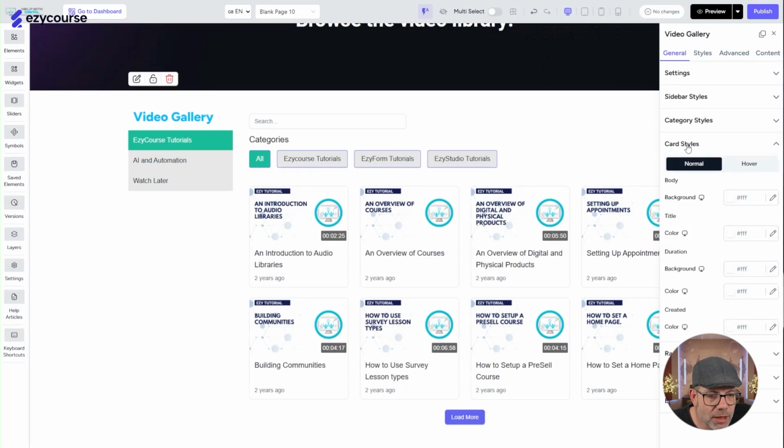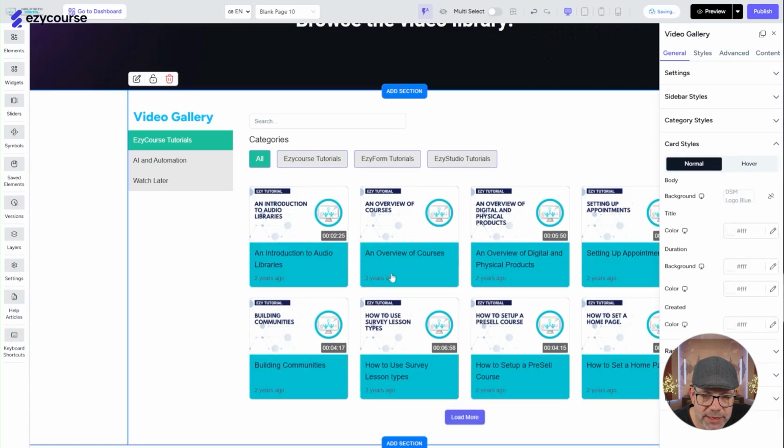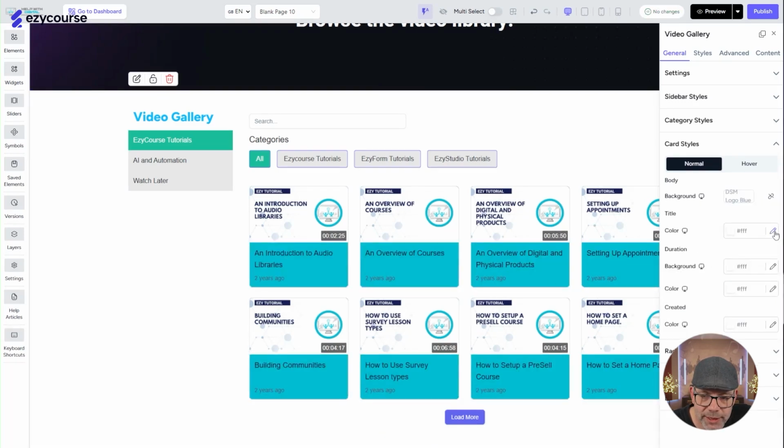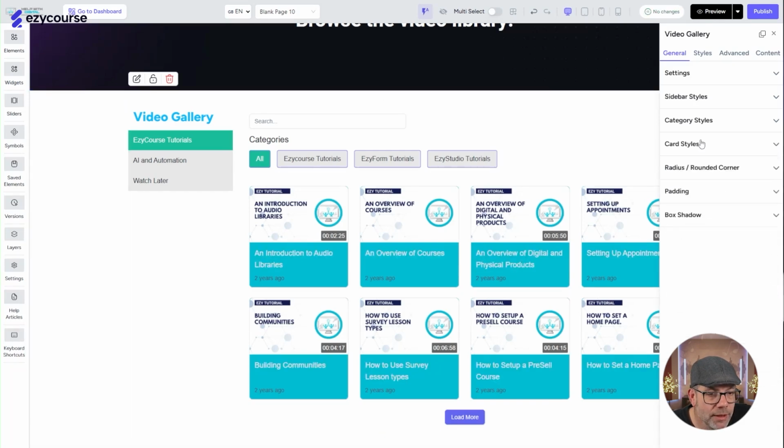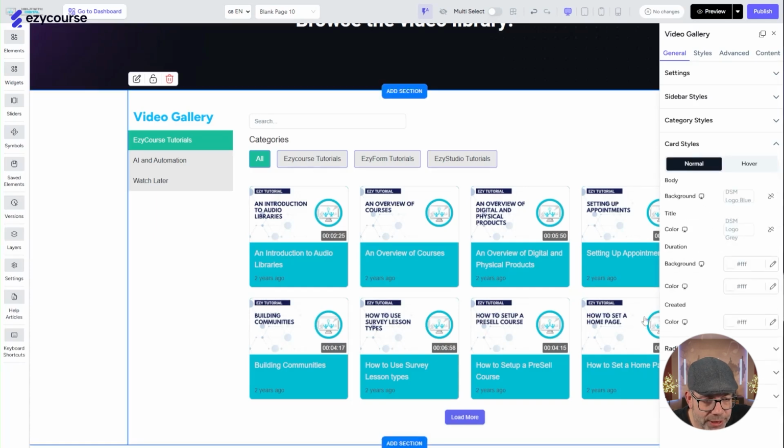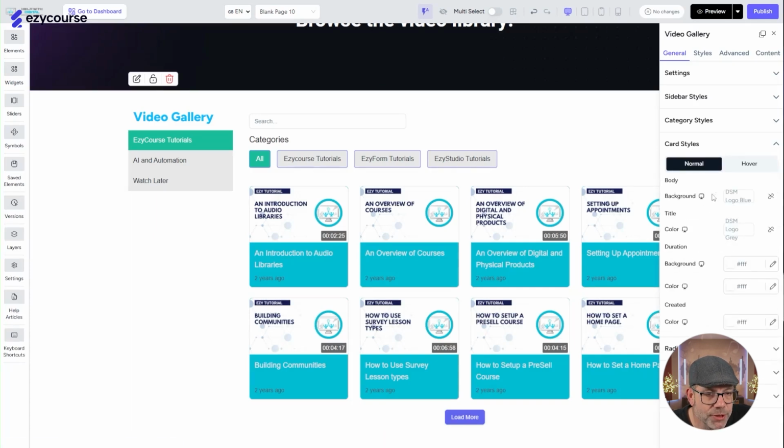I can customize the card styles as well. So let's change the background color, for example, to something different. I can then change the title color if I wanted to as well. And I can make all sorts of different changes to the other colors just here.